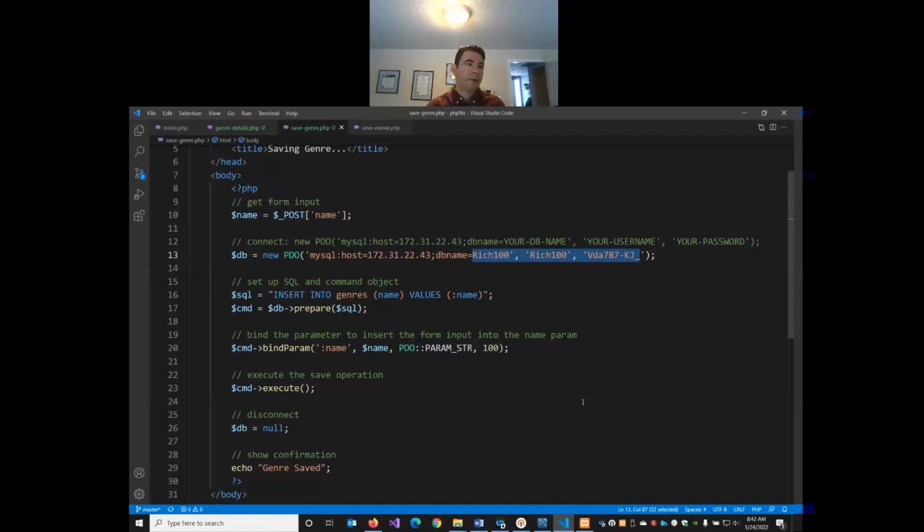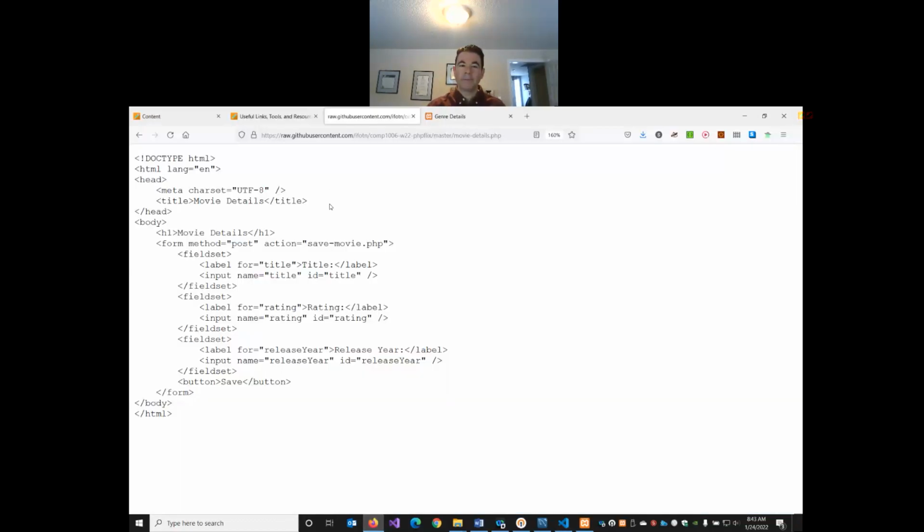And we want to populate at least 3, 4, 5 different genres into the database. And then we can start saving movies and we can connect them together. So when we create a movie, we can also link it to its genre. So I'll save this. I'm now going to go back to my browser and try it.